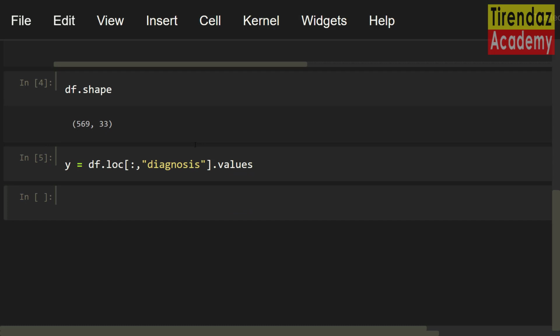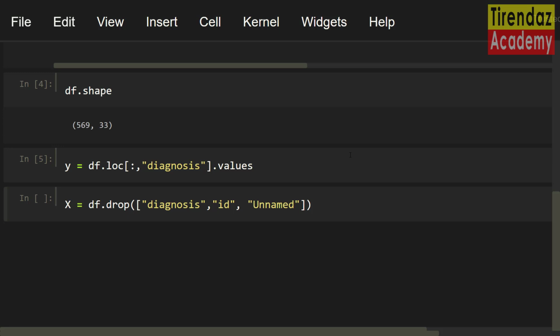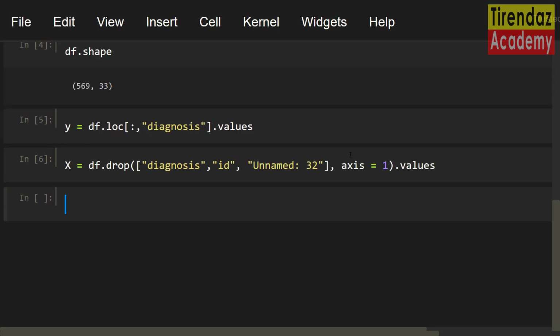Let's create our feature variable. To do this, I'm gonna use the drop method. X equals df.drop. Let me write the column names that I'm going to drop when building the model. Square brackets, quotation marks, diagnosis, id column. Lastly, let me write the unnecessary column: Unnamed: 32. To drop from columns, let me set axis equals 1. To convert to a numpy array, let me set values. Cool! We have created our variables.